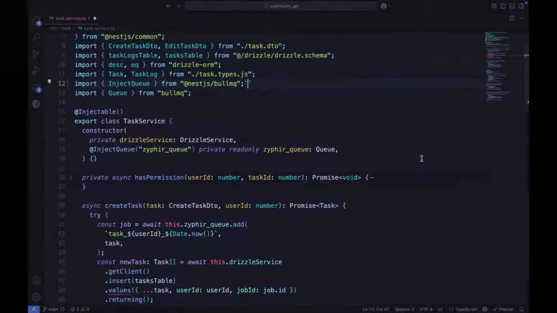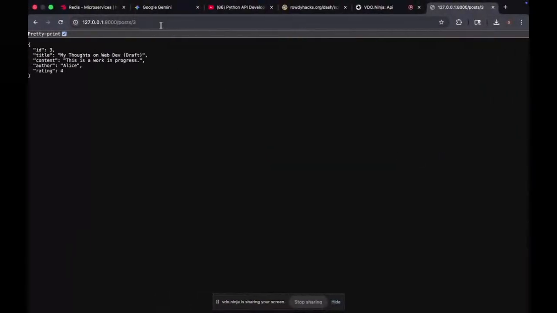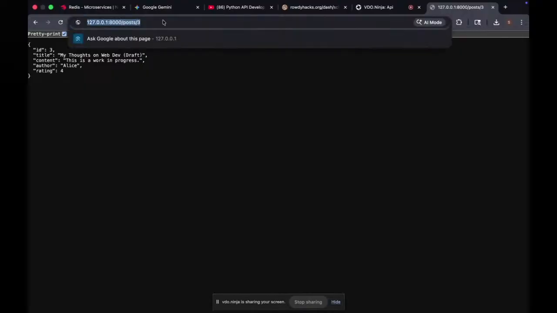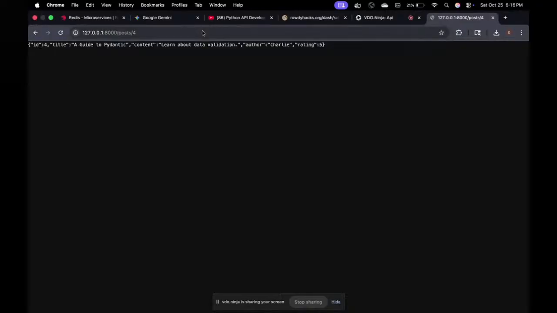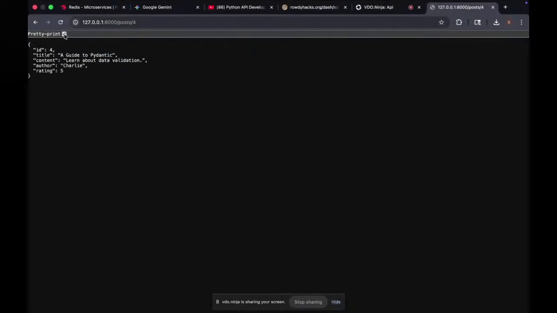Here, you can see in the URL, I'm requesting post ID 3, so that's what I get back, the post with the ID 3. If I make it 4, what I get back will be the post with the ID 4.